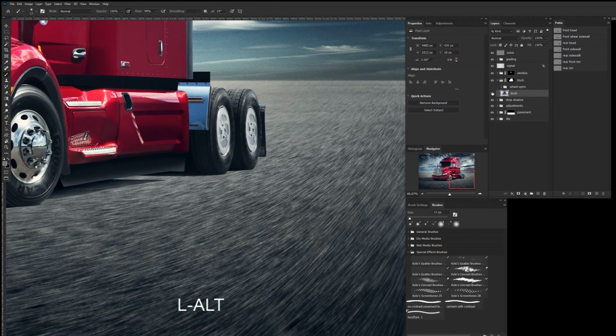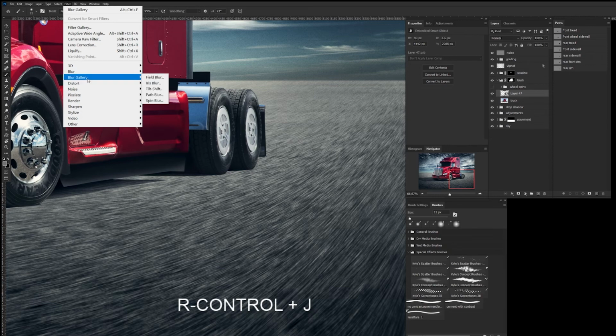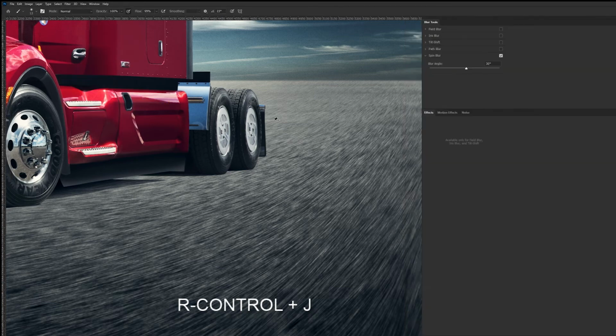I'm going to turn these off for a second. I believe I have the rim padded out. Yes, I do. Let's make a selection from that. Control J. Put it on a separate layer. Convert to a smart object. Filter, spin blur. Click off preview. Move it to the front rim, size it down once you get these two arrows.